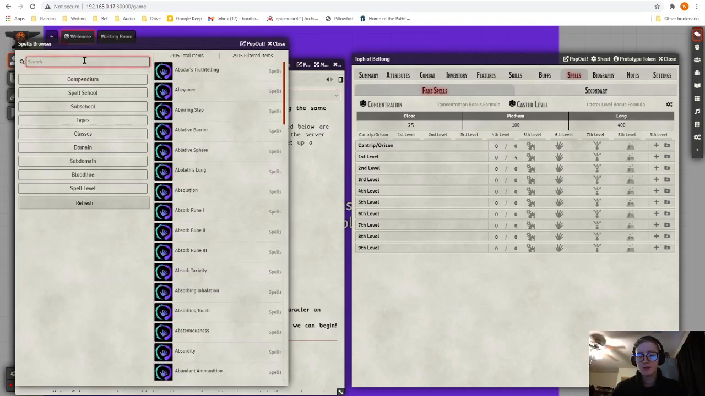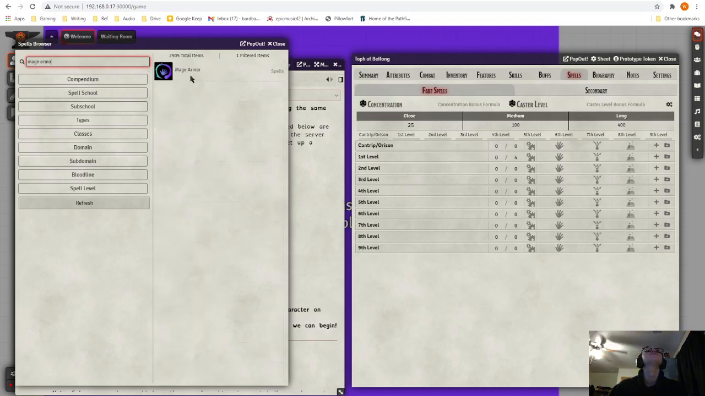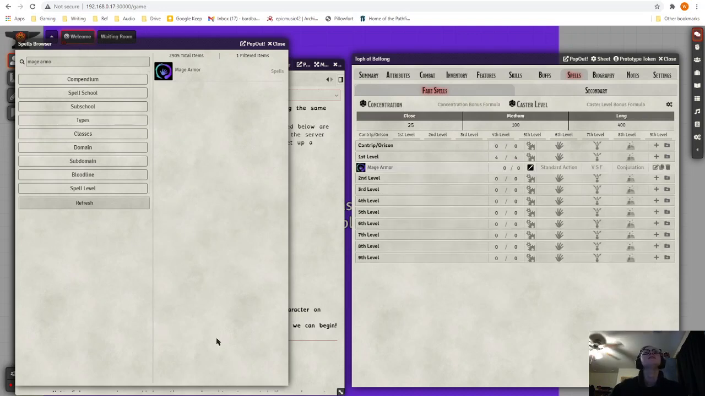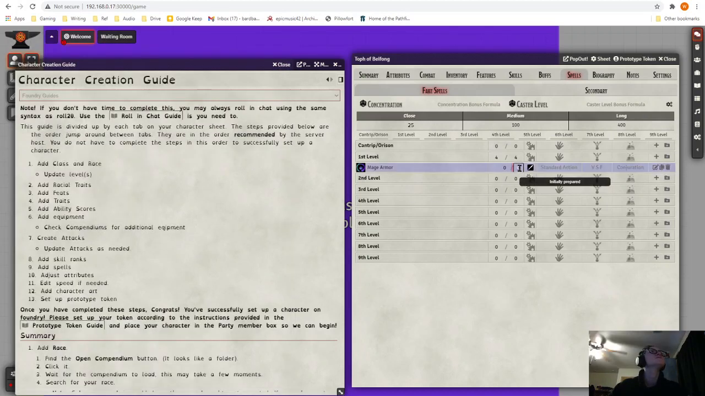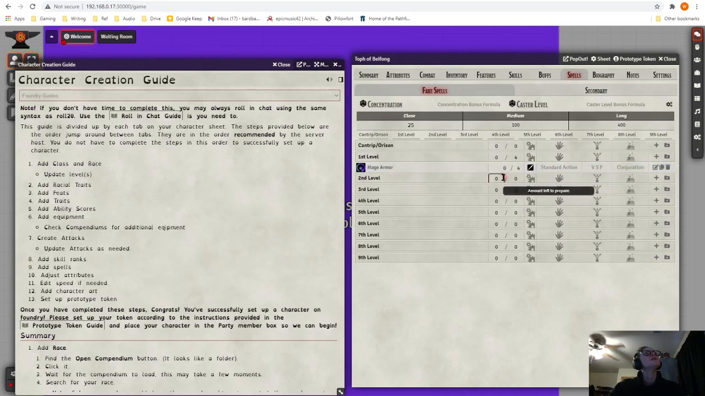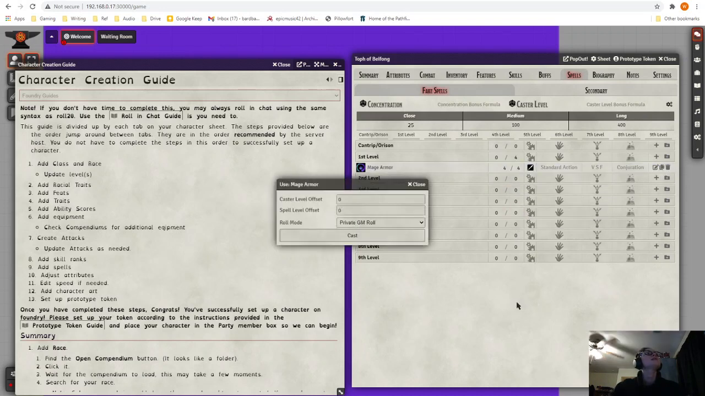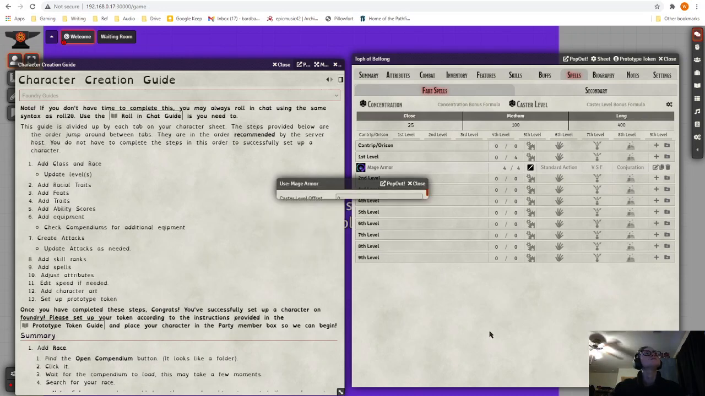So I'm going to add Mage Armor so we can demonstrate spells. Same thing as with everything else, you can just search for your spells. So this is how many Mage Armors I prepared today. So if I say I prepare 4, and I still have 4 prepared, and then I can click cast, and we're going to self-roll that so it doesn't show up for anyone else. It drops down to 3.